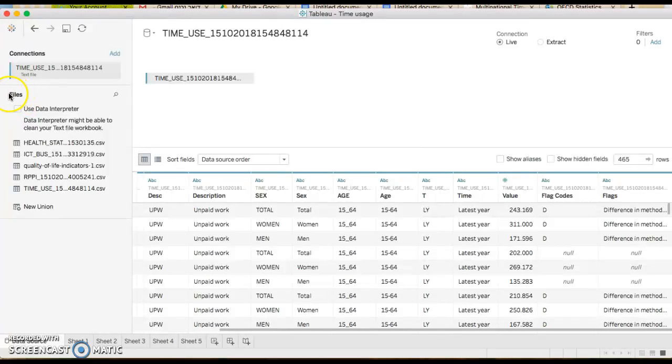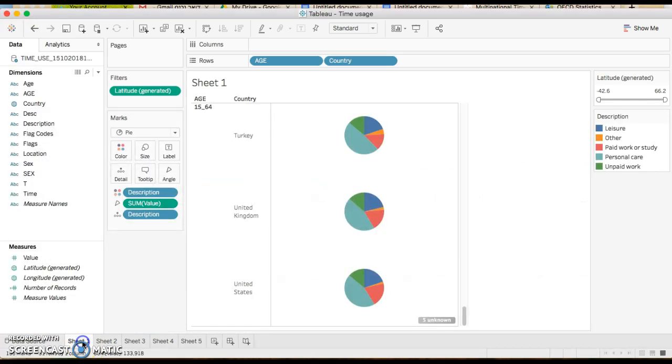I also found out that if I add more than one file, I can combine them when I'm creating my analytic visuals in the sheets. So let's go into sheet 1. I want to see the different activities around the world and how much time people spend on them in the different countries.